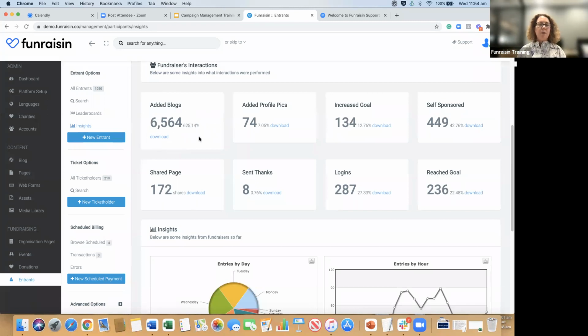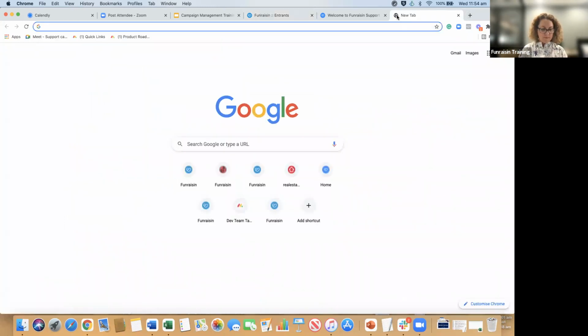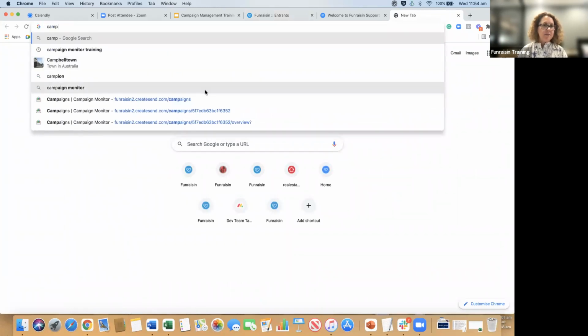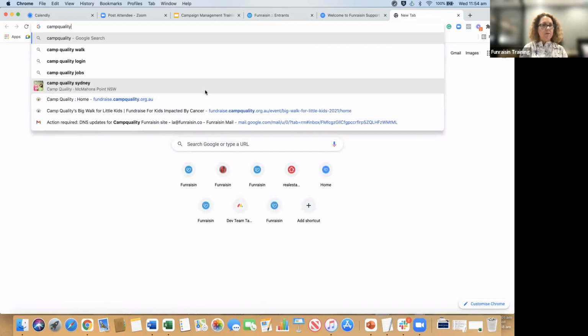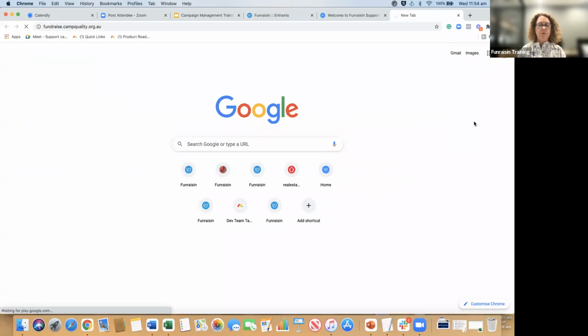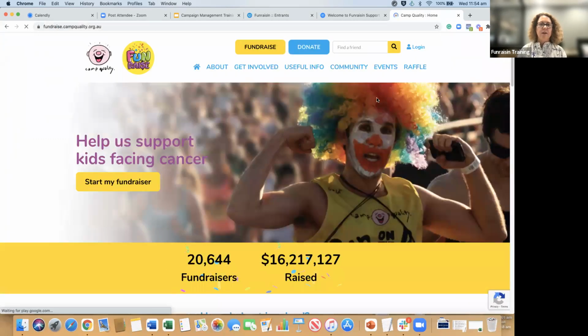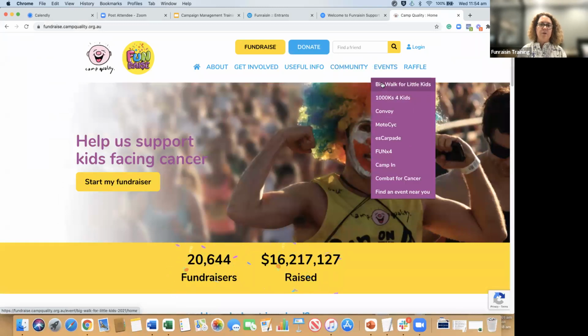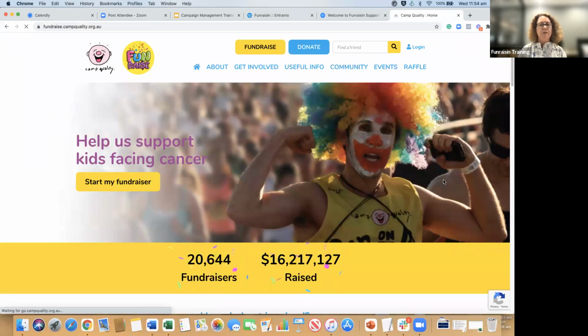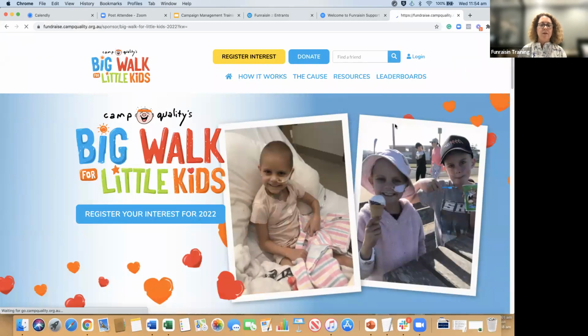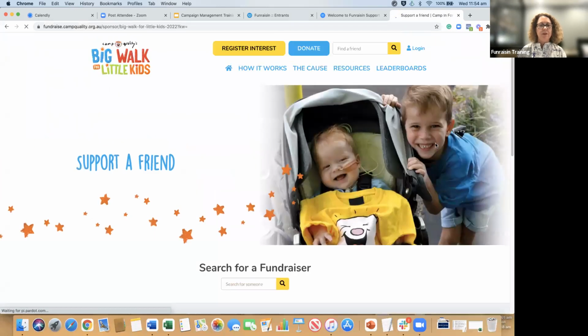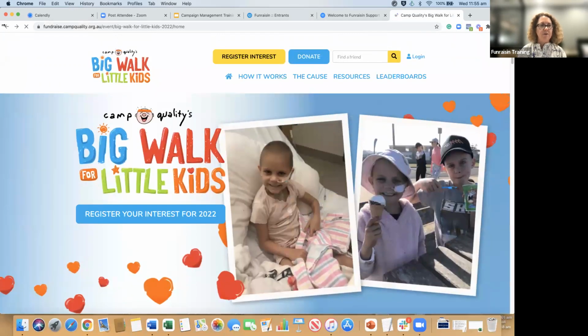So what we mean by blogs added is on the fundraiser's page. Let's have a look at an example of this. Fundraise.campquality. I think I pulled this example up yesterday. And if we go to events, oh, there's nobody taking part anymore. That's last year's one. Okay. I must have recently archived that event. Sorry, folks.